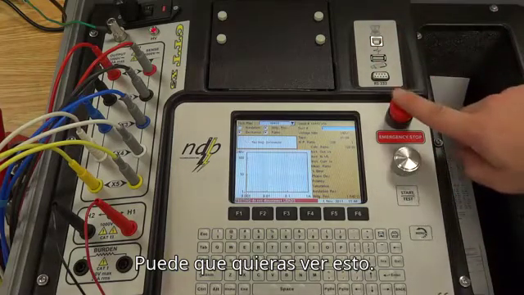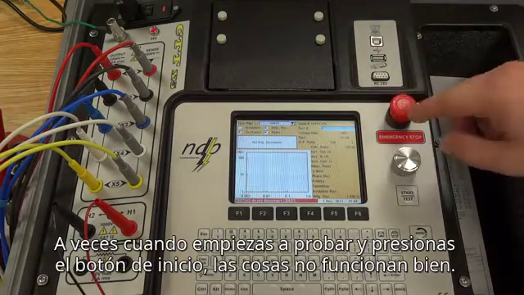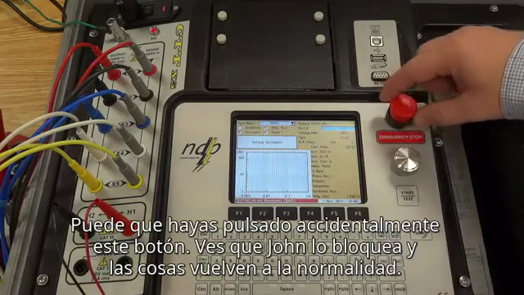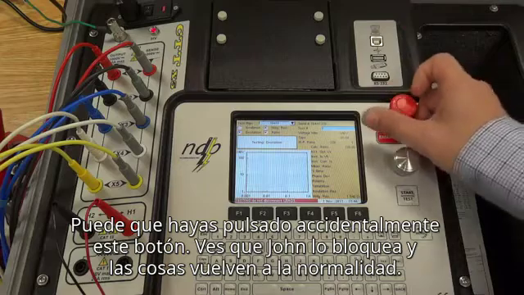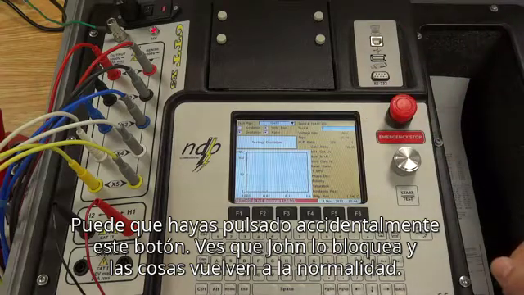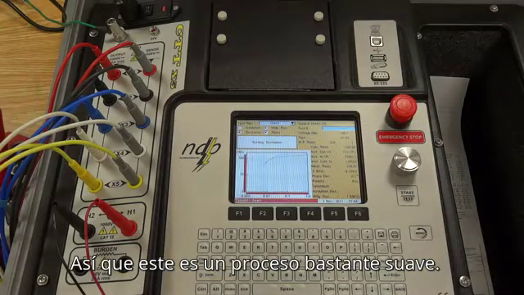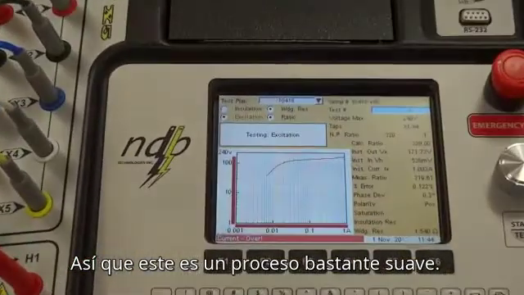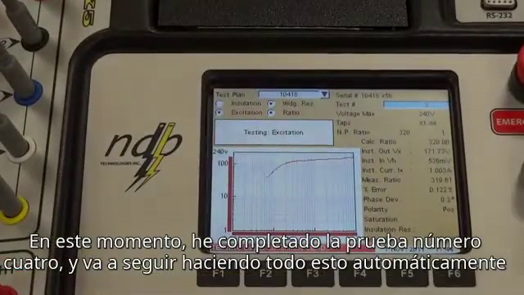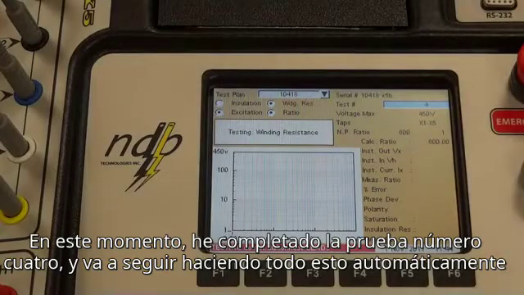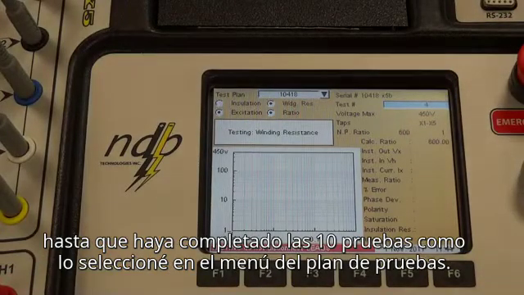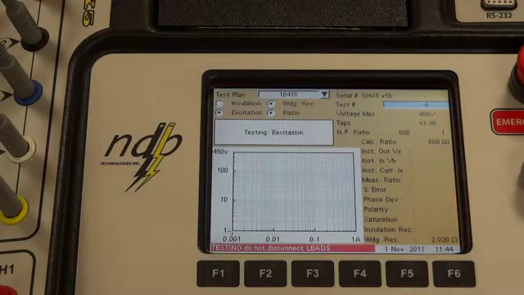You might like to check this, as sometimes when you're starting testing and you press the Start button, things are not working. Well, you might have accidentally pressed this button, as you see, to unlock it and have things return to normal. So this is a pretty smooth process. Right now, I know that I've completed test number 4, and it's going to keep on doing this all automatically until it's completed all 10 tests, as I selected it in the test plan menu.